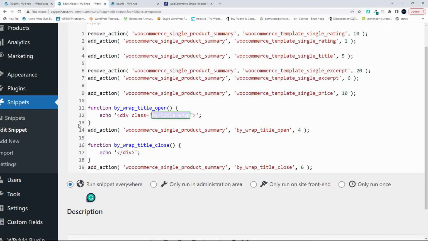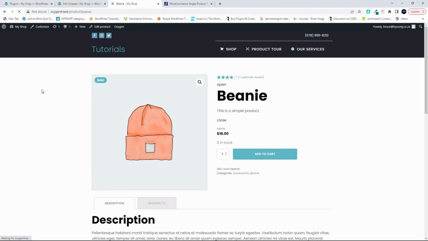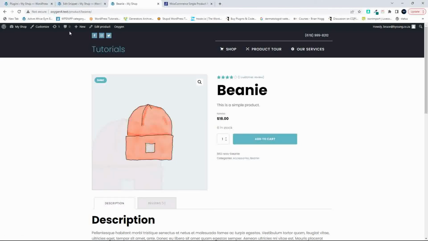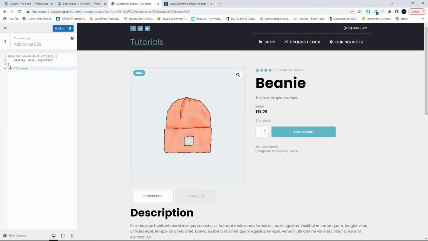So as you can see now, we've checked the position by echoing out some text, and now what I'm going to do is wrap the title and the excerpt with my own styling. So we save that. Right, head over to the website and refresh, and you'll see that nothing's changed. So to style that, I'm just going to head over to Customize and add some additional CSS. And we know that we've given that a class of title wrap.